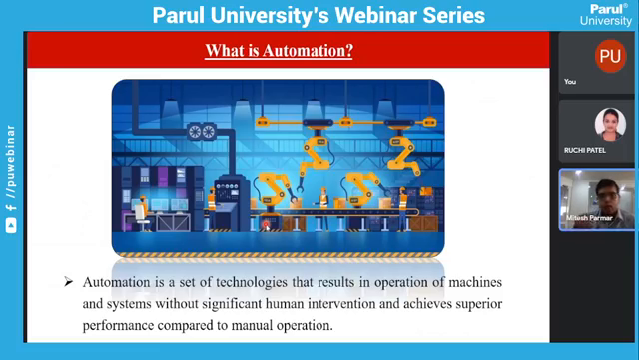In that, what will happen? You will just have to set your set points, which means, I want to produce this product at this particular temperature. You just have to write your set point, and that machine will work automatically as per your commands. And via using machines, you can run your plant 24/7.